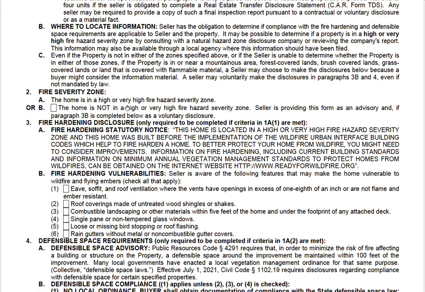That's the first place that you may need to do something. Now, by default, if you don't do anything, we're saying this home is in a high or very high fire hazard severity zone. The reason that it's default is because, in theory, you're only doing this form if it is in a high fire risk zone. So if the NHD shows it, you're doing this form. If not, why would you do this form?